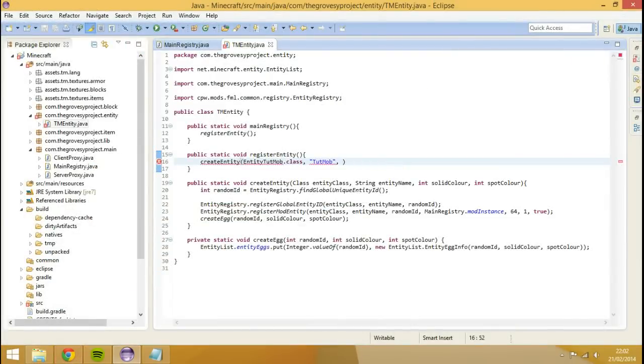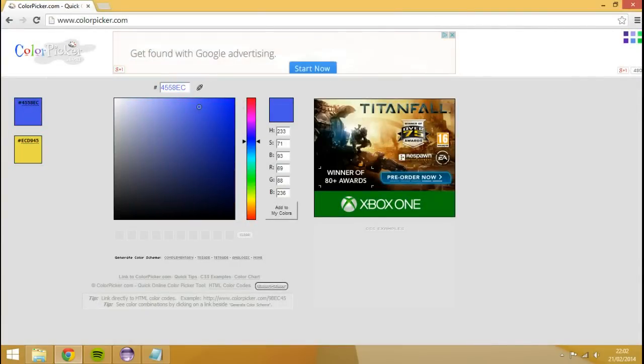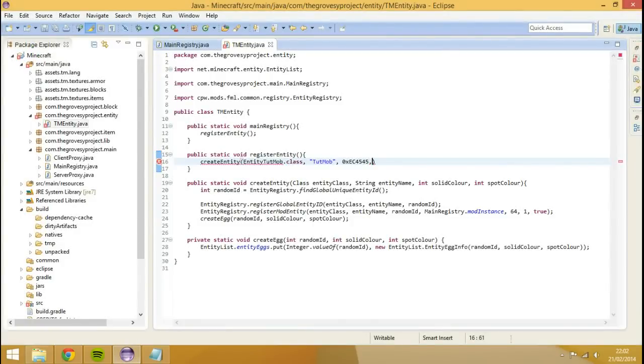Since it's an integer, we can't have the hashtag like it does on there, like 0FF and all that. It needs to be 0X, and then you can paste whatever color you just copied from there. So I'm going to have a red background with dark blue spots. So 0X, dark blue spots.